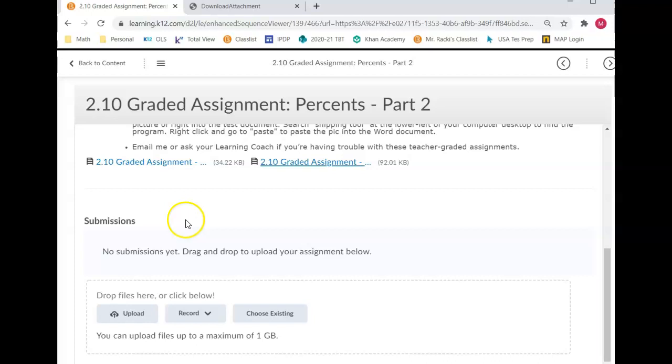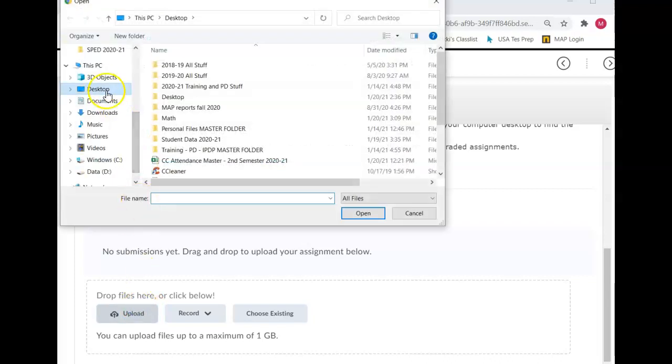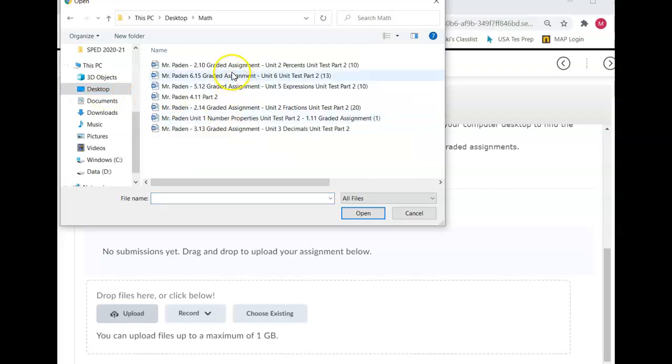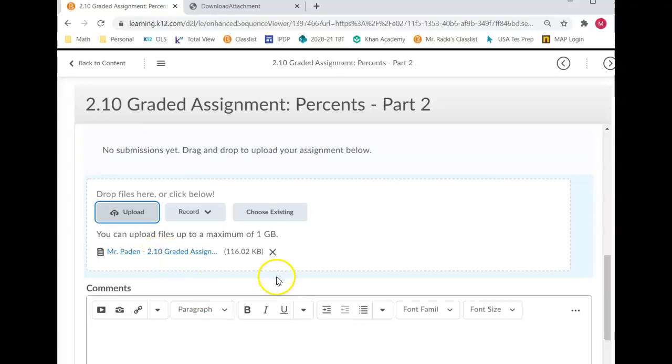But how do I upload it? If I keep scrolling down, check this out. Here's the upload button. You can drag and drop files onto that, or just click upload and find it wherever it is on your computer. Let me try it that way. If I click upload, I'm going to go to desktop, math folder, and it's the 2.10 graded assignment, that one right there. Open. You see it in blue there.